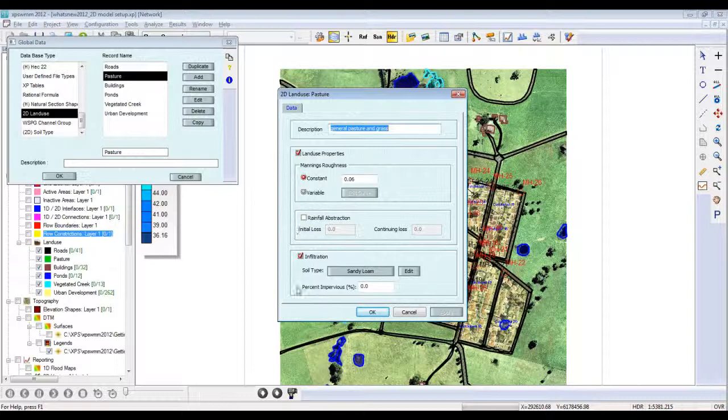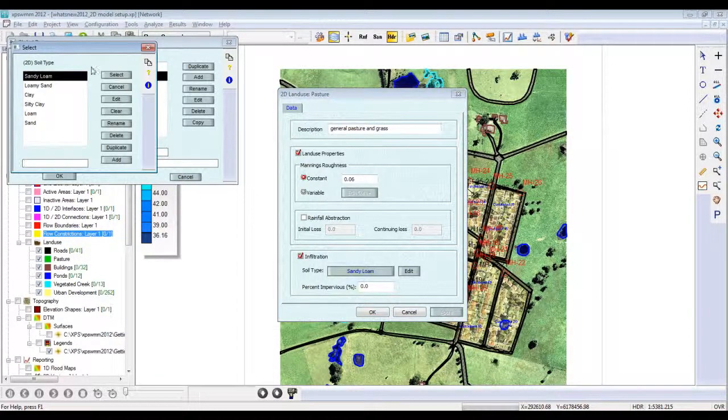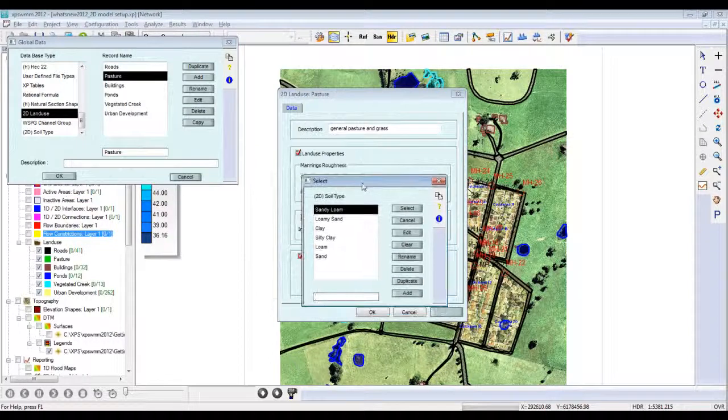So at the bottom half here, we've got the new infiltration section. If I click on the soil type here, I can then see from the global database again what soil types have been set up. I've set up these soil types so that I can easily show you how to edit them. If I wanted to add another soil type, I would simply type it in the box here and click on Add.